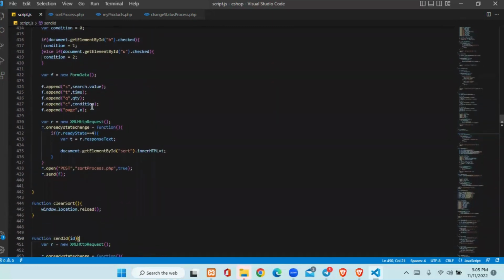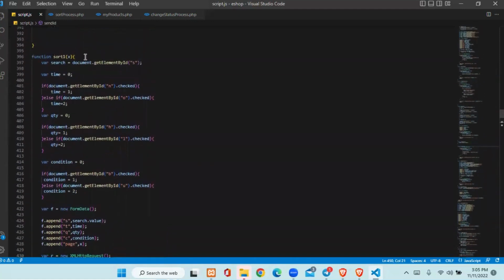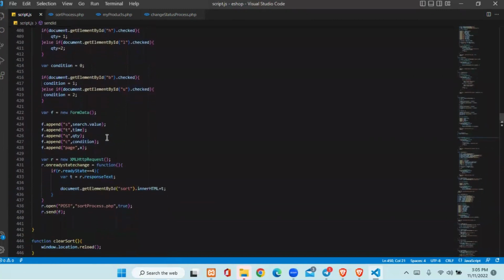Then let's go to the var f, that means our new form data. In my form data, I have given new values for my variables over there. For the search, I have given a new value as s, and for the time, I have assigned a new value as t. For the quantity, I have assigned a new value as q. For the condition as c. For the x, that means the 0 that I added in my product is given a value as page.